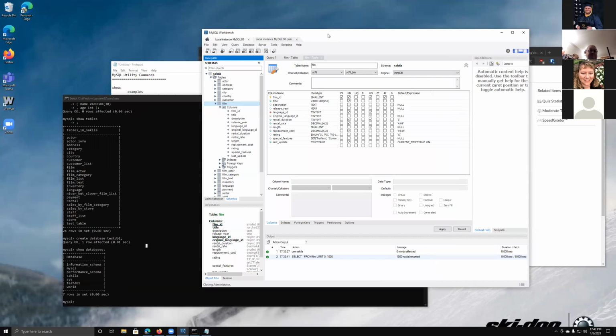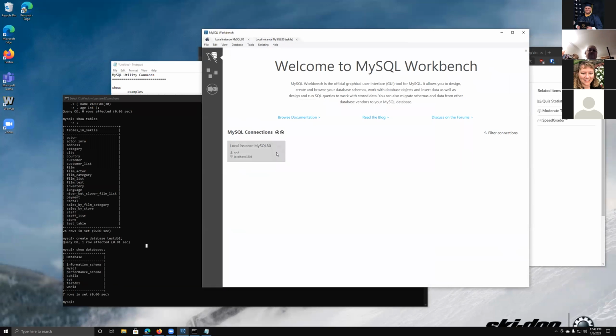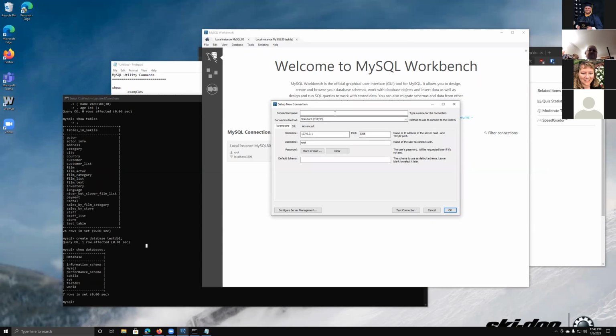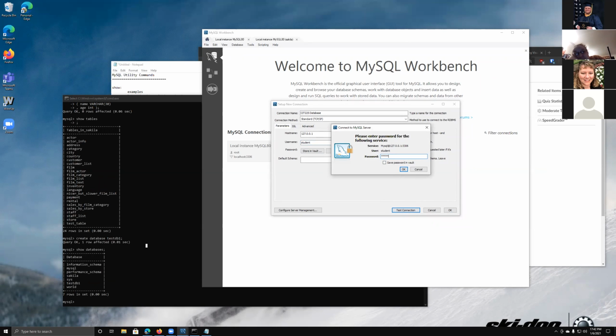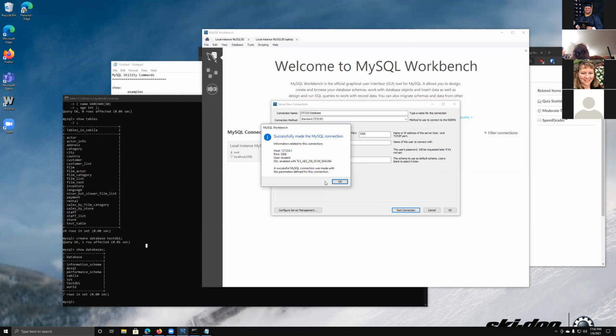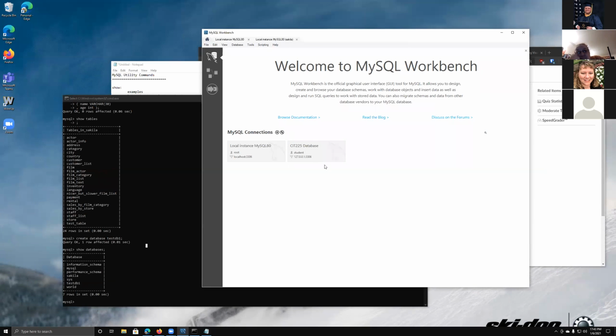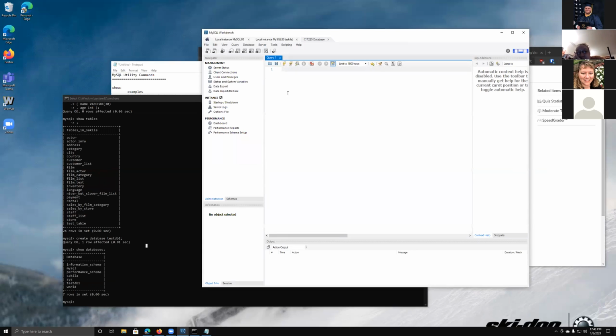Now, oftentimes you'll do this. So if I go home, I could actually add a new connection here. And let's call this CIT225 database. It's a localhost, our username. So if we want to connect with our student user instead of our root, we're going to put all this in here and say test connection. It's going to ask us for our password, and our password for student was student. So we were successful. So I'm going to say okay. So if we want to make this connection, a lot of times you'll do that instead of having to choose use, which in this case is what we want to do.